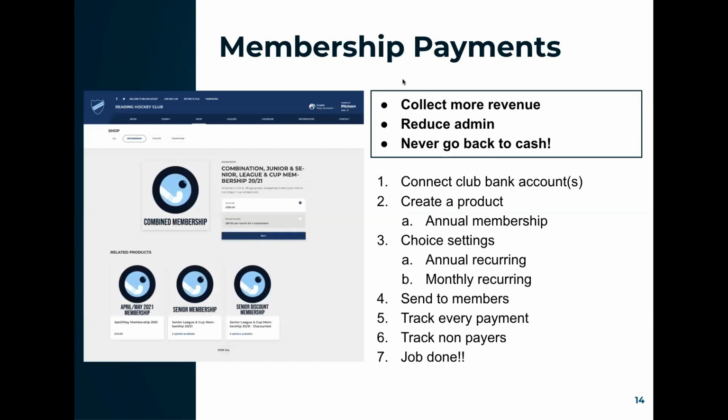So again, in here we've got membership payments. You will all have probably set this up at this point, with the season starting in the next couple of weeks. The way it works is you connect to the club's bank accounts and create a product, whether it's your annual membership. You can set up different variants within a product, so you can have an annual recurring payment, monthly recurring, or a one-off payment, things of that nature. So it's nice and easy.